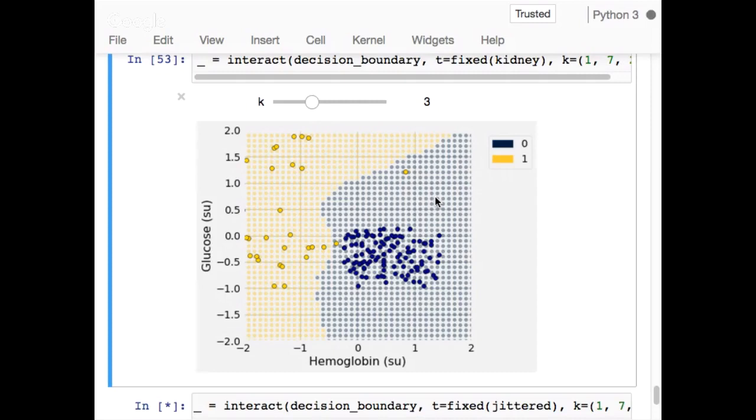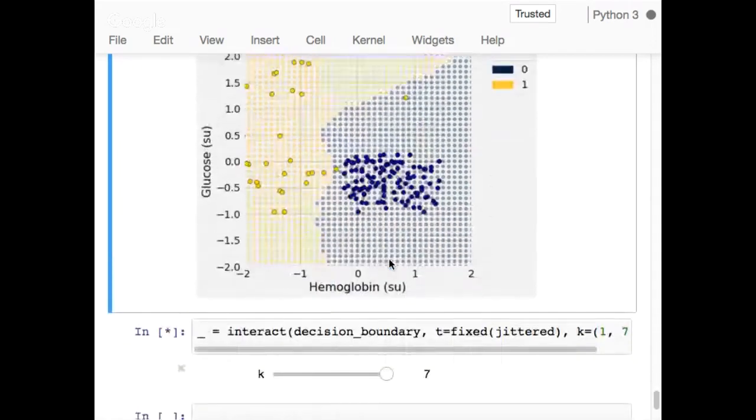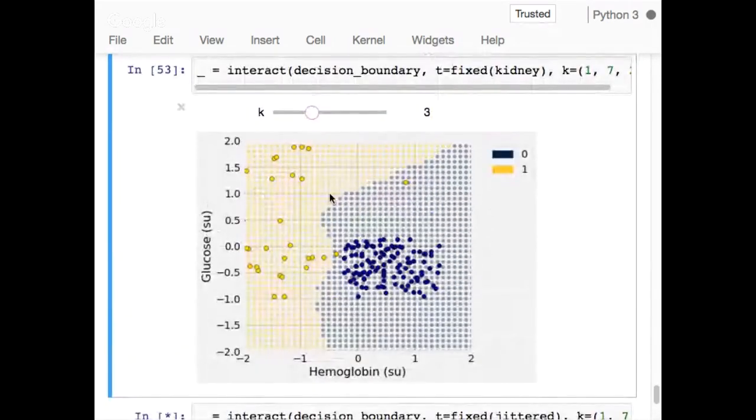And indeed, let's see what's happening. It's still going. OK, so indeed, if I go from 1 to 3 and then 3 to 5 and then 5 to 7, what you'll notice is that this decision boundary will get smoother and smoother.